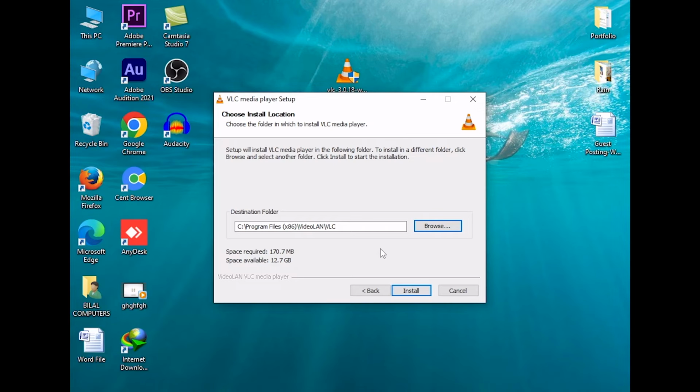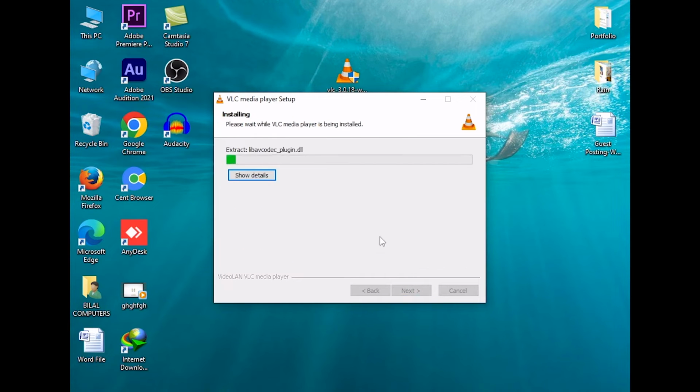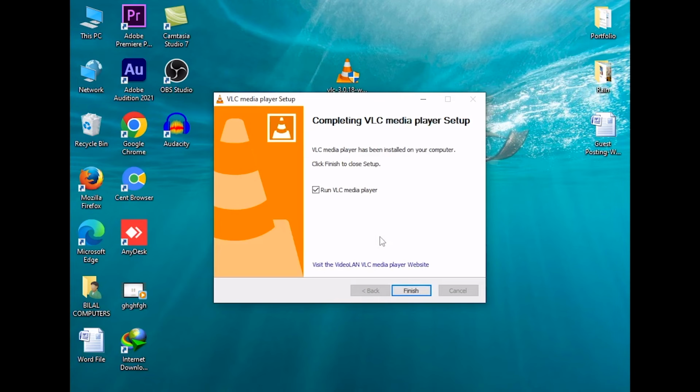So if you don't have a good reason to change this location, just click on the install button. It will take a few seconds to install VLC Media Player on your Windows 10 operating system. So I will wait for the installation to complete.